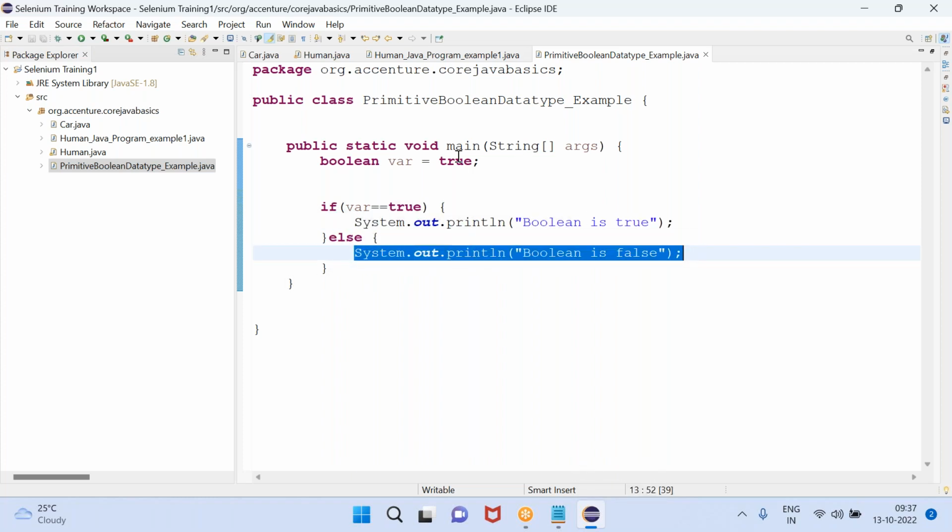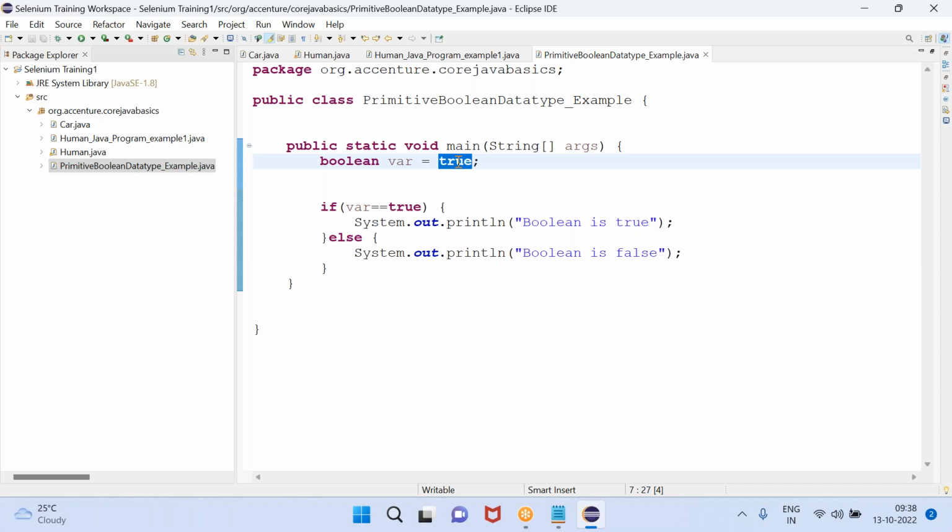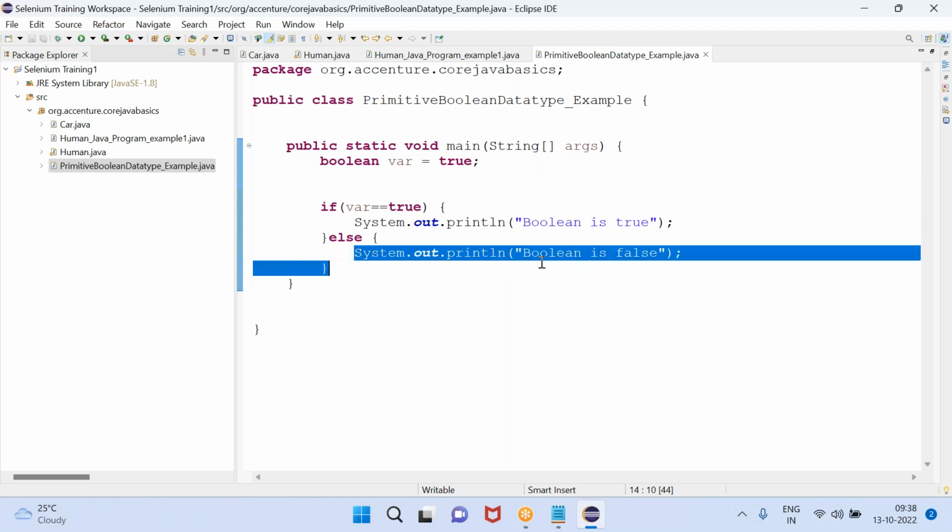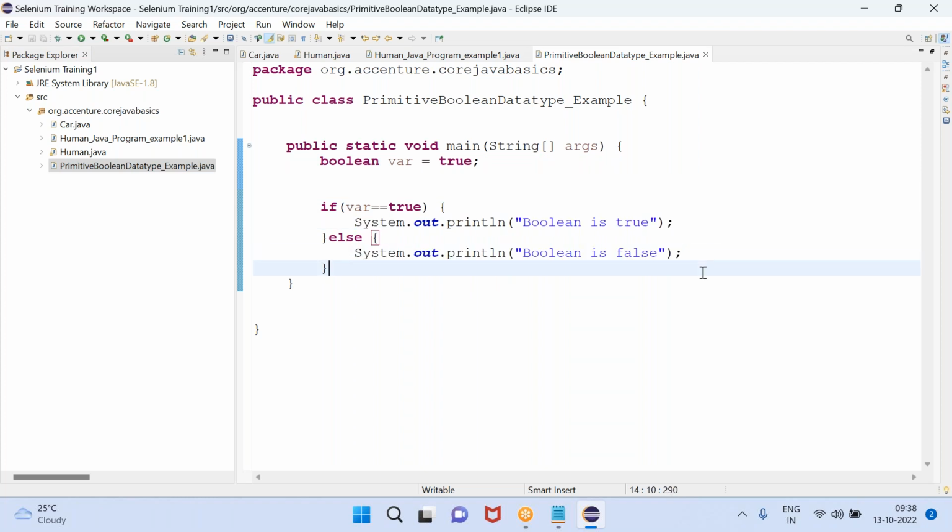This is just true or false. We'll see in detail as we practice further. You need to know what will happen if you define the value as true, this will print. If you define the value as false, this will print. Next, we are going to see the character.